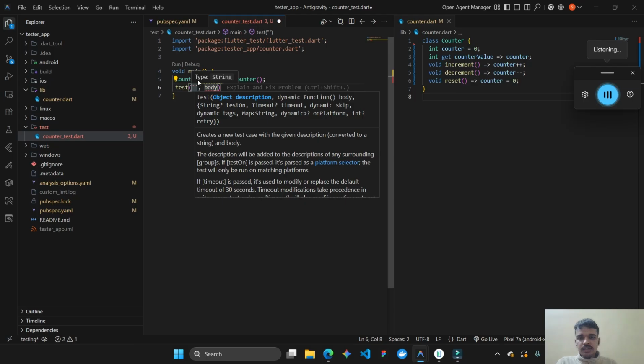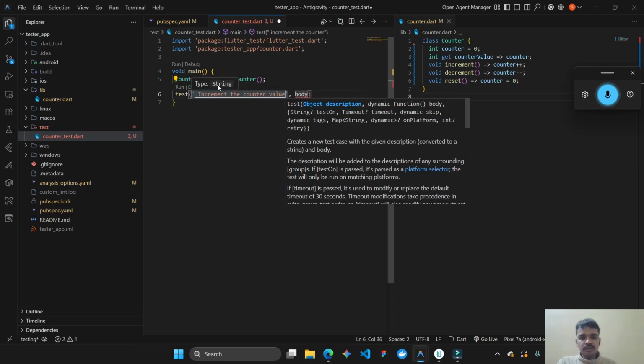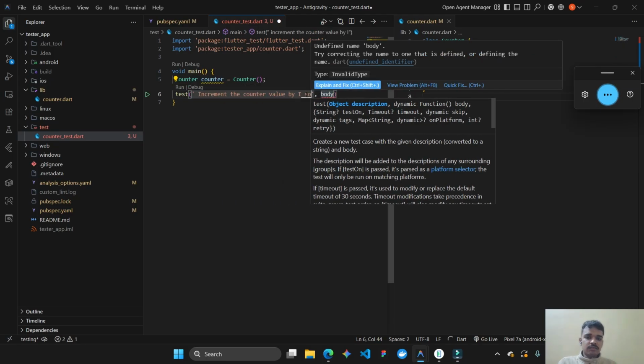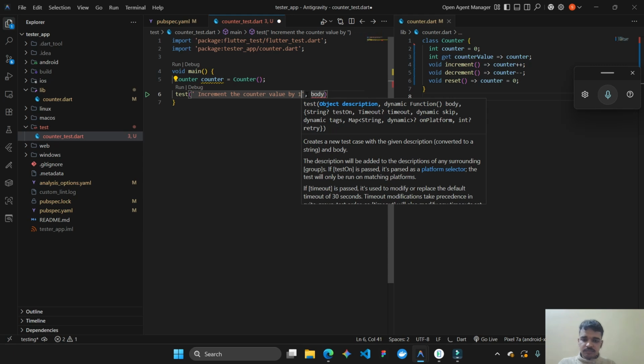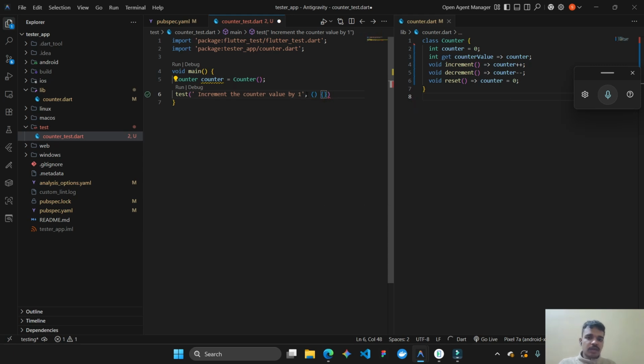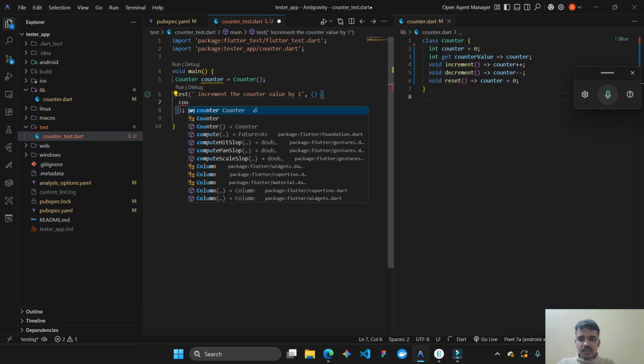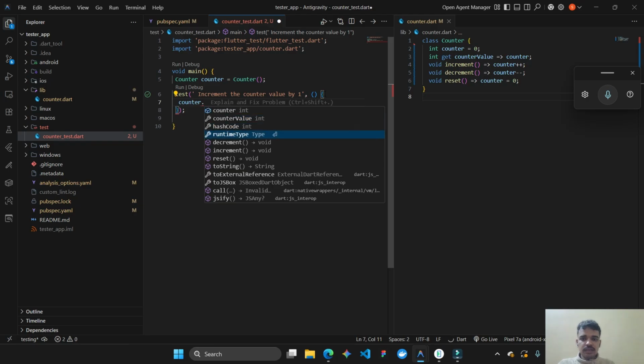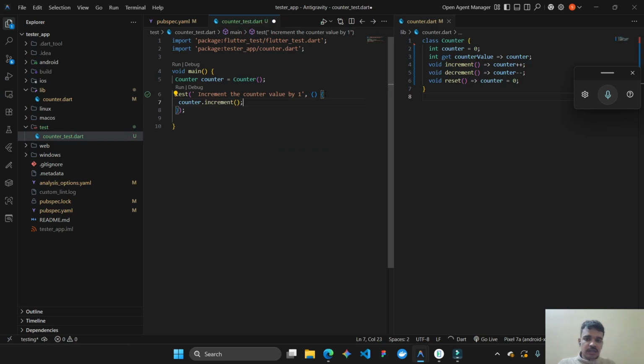Now I'm going to give it a description: increment the counter value by 1. This test checks if we call the increment method, does the counter value become 1 or not. Now inside the callback we write the logic. So I am going to call counter.increment. That is the act. Here we have arranged the data, acted, and now I'm going to assert, verify.